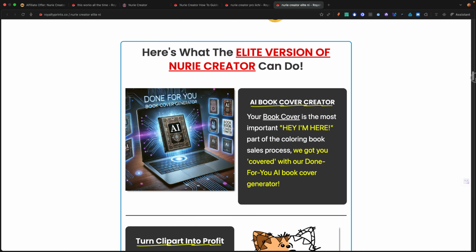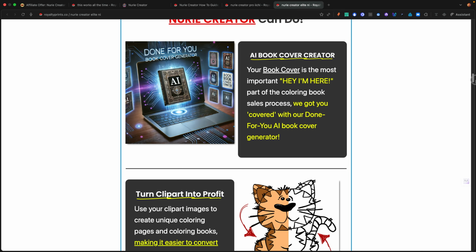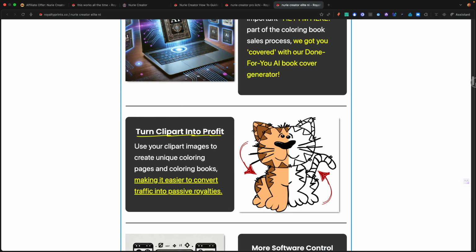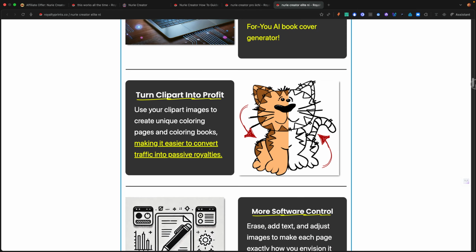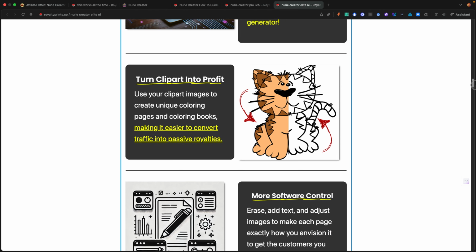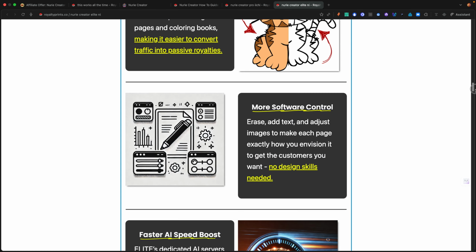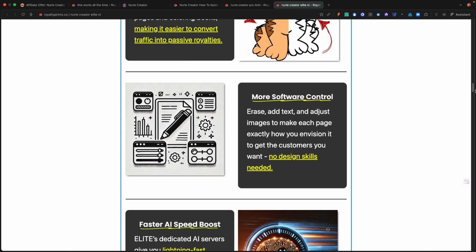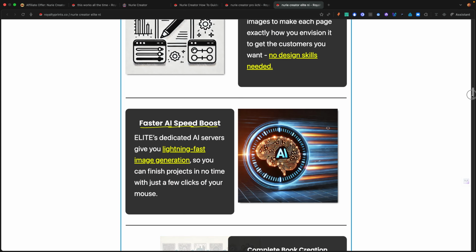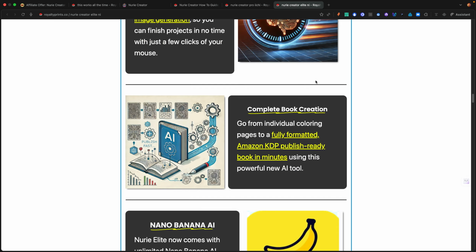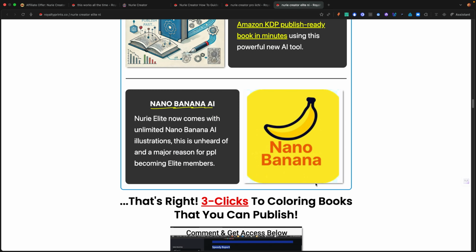So you get the AI book cover creator. You can turn clip art into a coloring book image. So if you have any clip art, you can just upload it and make it a coloring book page. So now you get more software control. You can erase, add text, adjust images, and of course you get the speed boost, complete book creation, everything formatted and ready to go. And this right here makes it worth it.